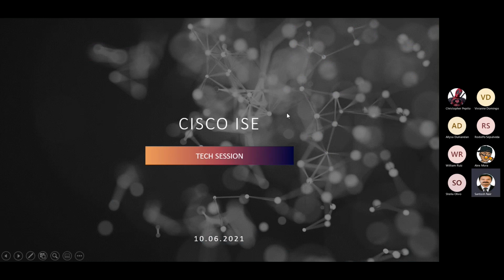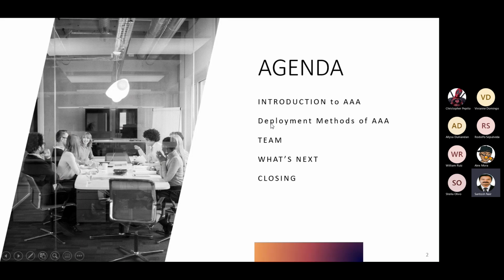So we would like to just go through Cisco ISE and AAA, AAA from basics actually. Cisco ISE we will cover in detail in the next session. We will start with AAA and then we will go to Cisco ISE in the next stage. So in the first session, we will just go through what is AAA and the deployment methods that we have for AAA.